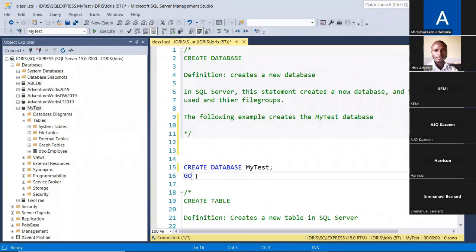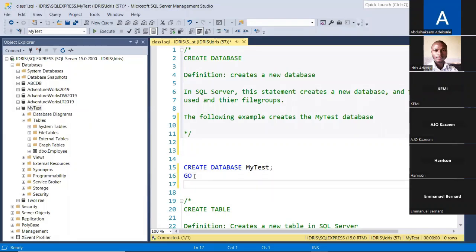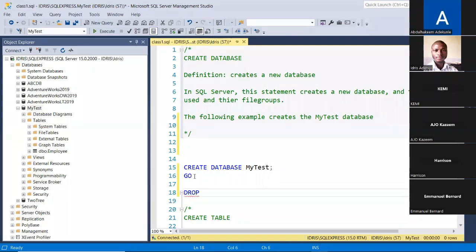So I have already created this database yesterday. I will quickly run a drop statement to delete it, and I will recreate it. So I will say DROP DATABASE MyTest.